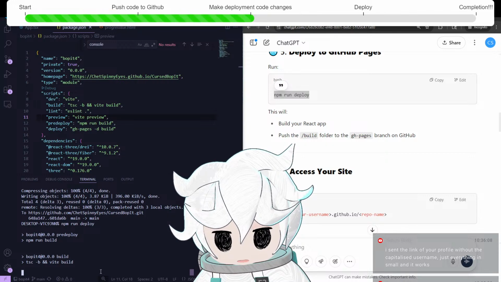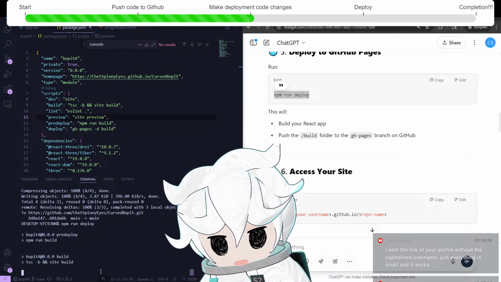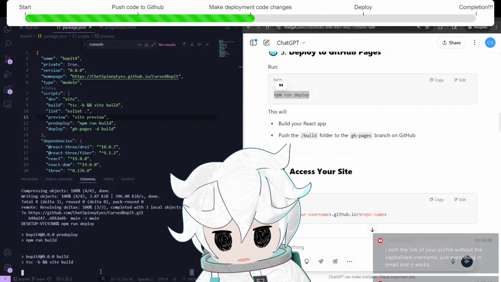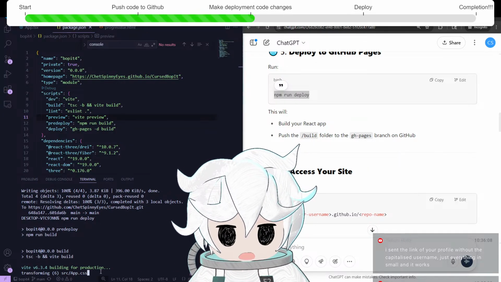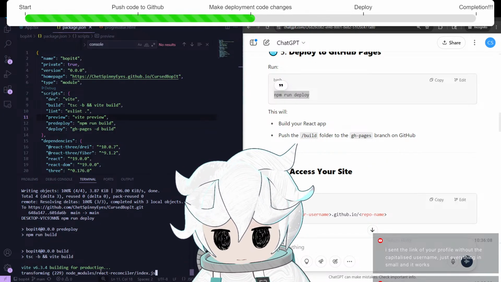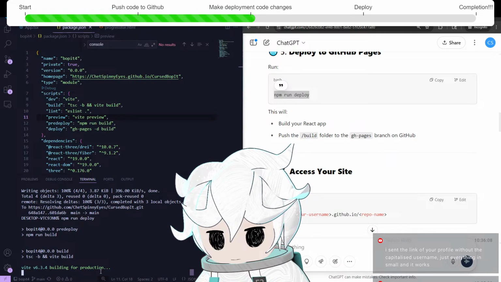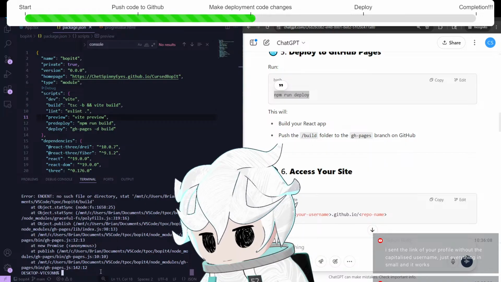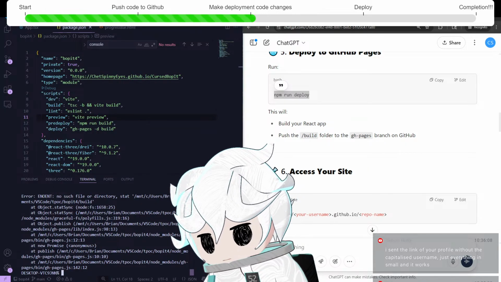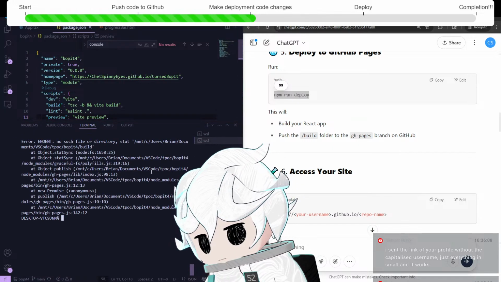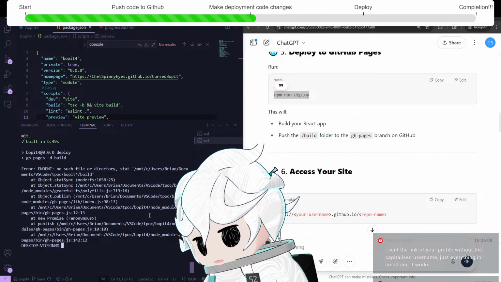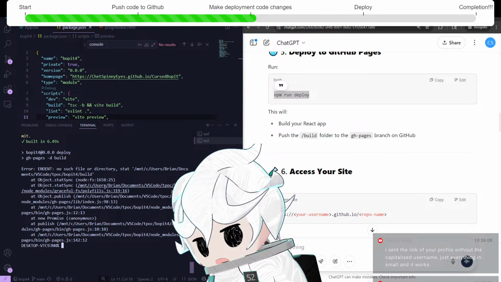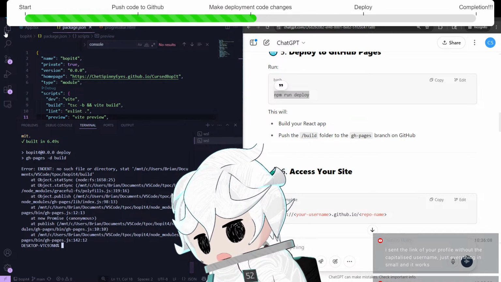Please work. Fingers crossed. I imagine it's gonna take a little while to build and then deploy, right? It's not gonna be instantaneous, is it? No, it didn't work. Why? No such file or directory, stat Bop It /build. Do I need a build directory?